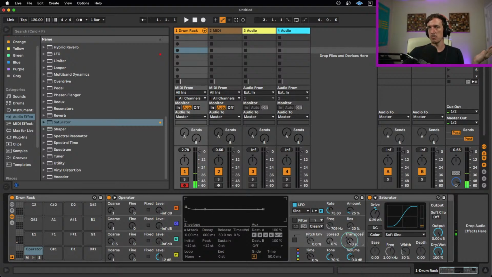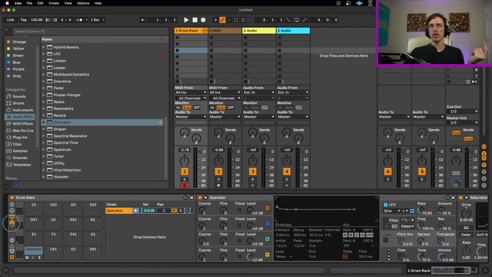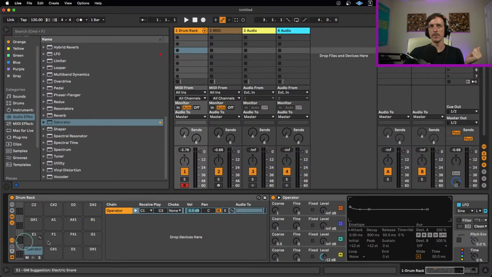And that'll work. That's one easy way to do it. Another kind of easy way to do this is open up your chain area. And once you do that, you can see down here opens up your inputs and outputs. You hit the I/O button, and the first option here is the receive. So this is the MIDI note that you play that's going to trigger this sound, which right now is C1.